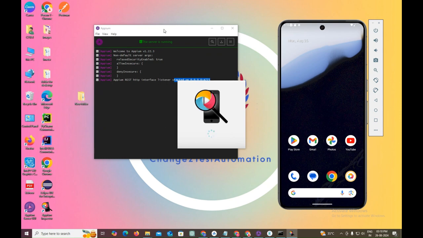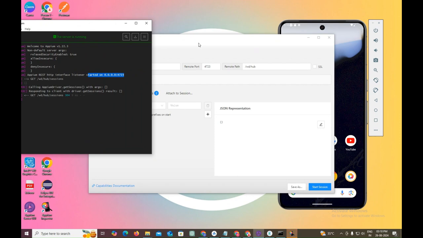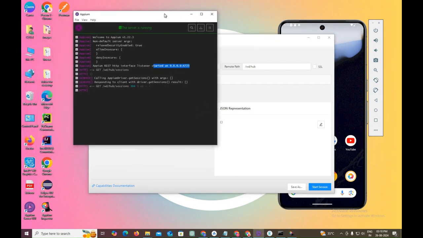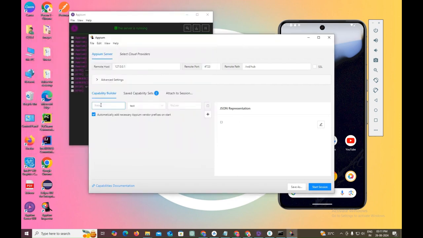So you should make sure you are installing the Appium server, just following the normal installation process. Now, under the capability builder, you should give the device name, whatever device you are connecting.